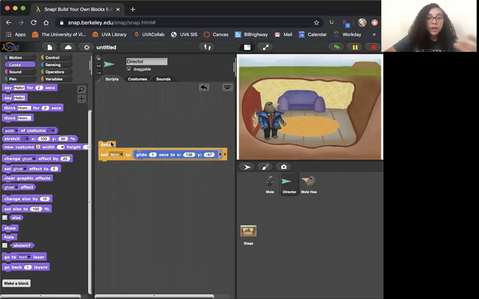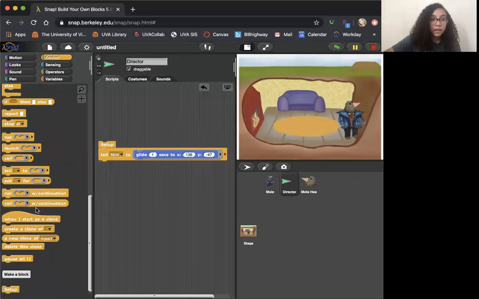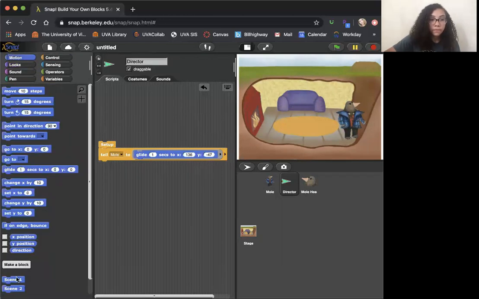So first we have our setup snap to that, and we tell the mole to glide. And for this scene, the mole is going to be going across the floor and then up out the tunnel. So I've added some different commands to complete the scene. So here's my scene 1.